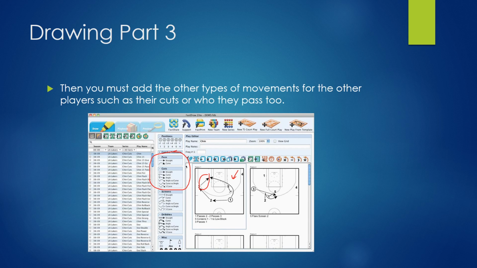The next step is going to add the other type of movements into the play. So for example, you're going to need the players to pass the ball and cut. For each cut, there's going to be different types. As you can see in the little menu on the left hand side, there are straight cuts and a curve, or straight pass and a curve pass. For example, a curve is like a skip pass, something that goes across the court. But just like the screens, where there are angled screens and straight screens, there are different types of cuts. So you need to make sure you label this all correctly so that your players know exactly what's going to be happening in the play.